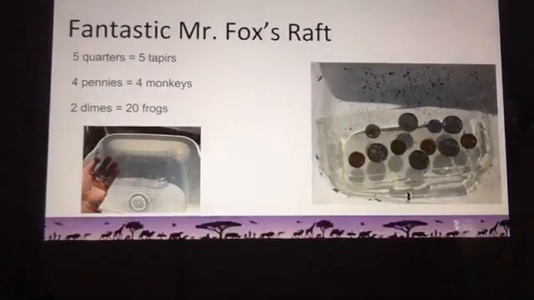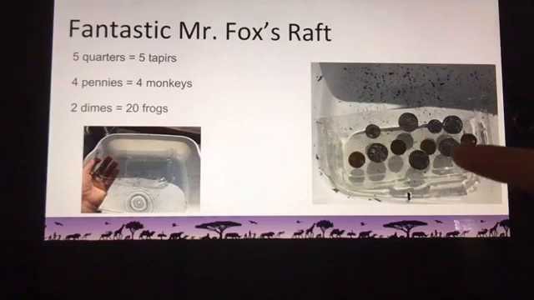This is Fantastic Mr. Fox's raft. This one was made out of the top of a reusable carryout container, and it spread out all that weight over a large surface area of water, and it displaced enough water that the water is able to push up and support 5 tapirs, 4 monkeys, and 20 frogs.